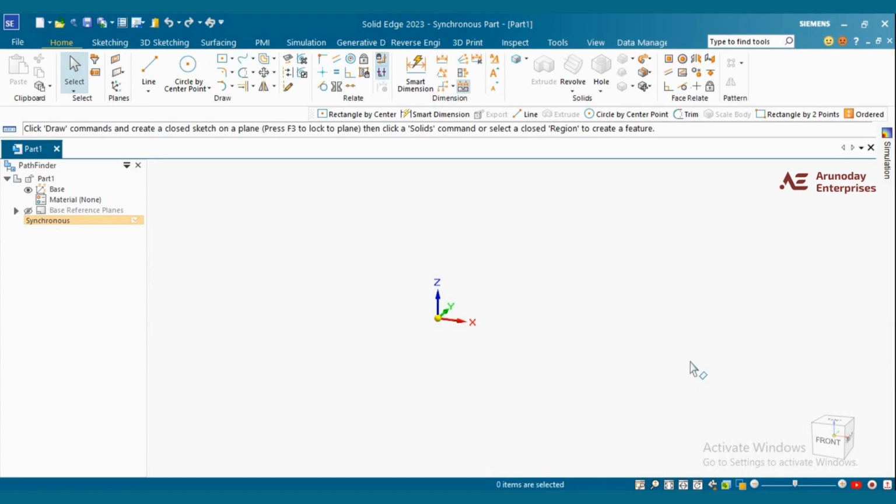Today we are going to discuss the difference between synchronous and ordered mode. In the previous video, we went through the user interface of the software called Solid Edge 2023. In this video, we will have an example on synchronous as well as ordered mode and how we can transfer from synchronous mode to ordered mode. Let's see in this video.